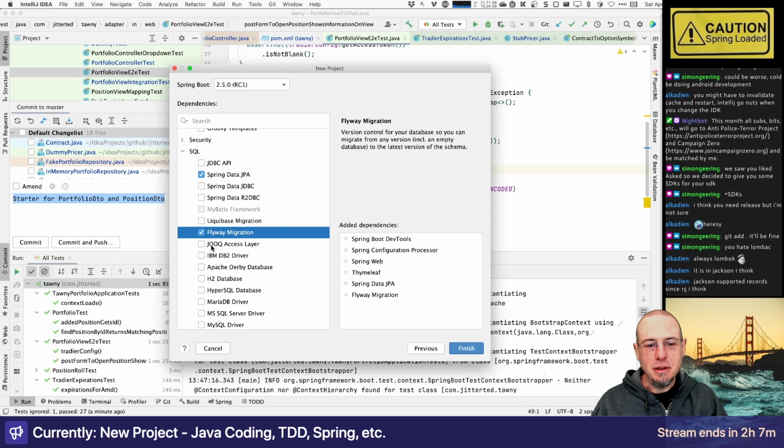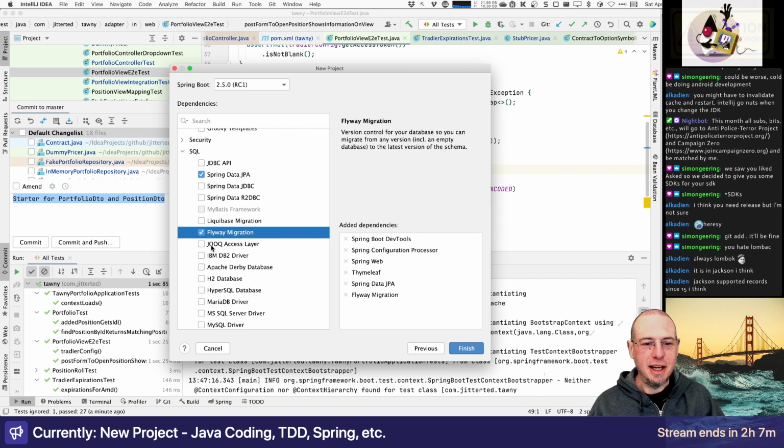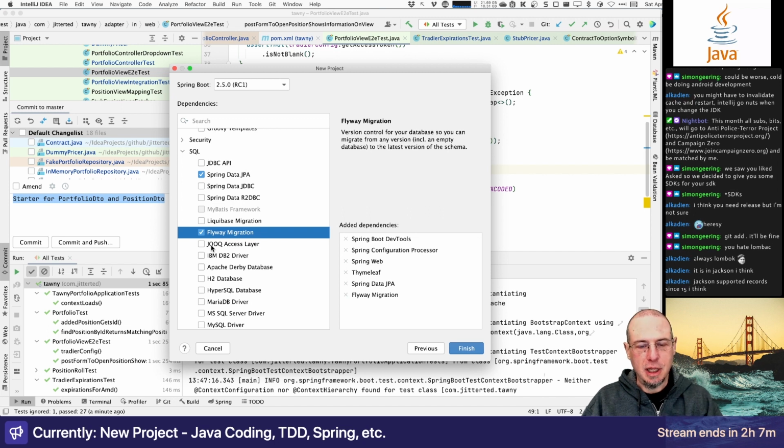I'd be tempted to do jOOQ. I haven't done jOOQ in years, and I'd love to try it again, but this is not a learning project. This is a get something done project. So, well, records weren't released until Java 16. But I have to admit I've not been keeping up with Jackson like I usually do, so I'll have to check.